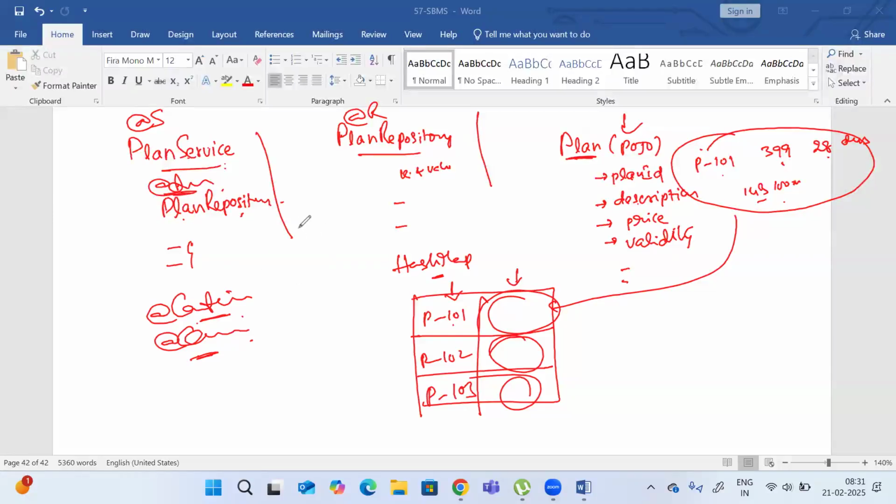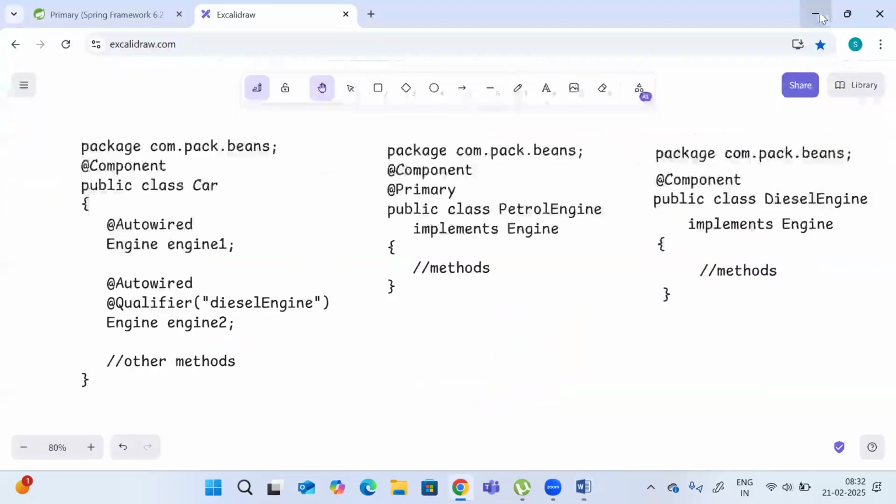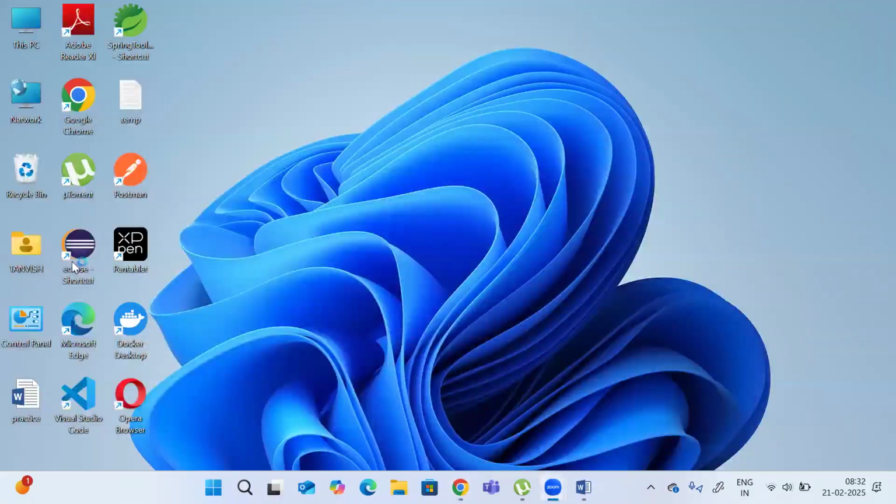Okay, let's see. We want to create this example now. So first, to start creating this example, I'm going to start my IDE.